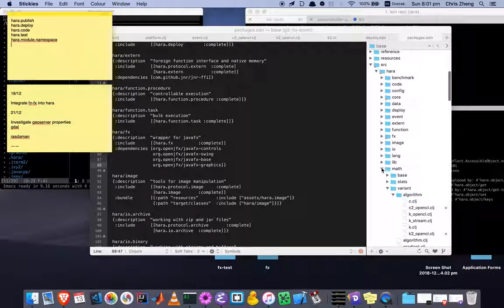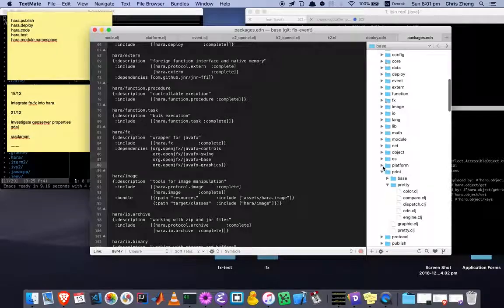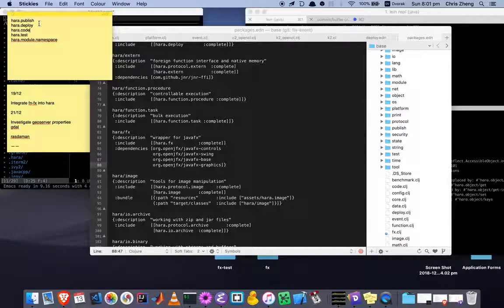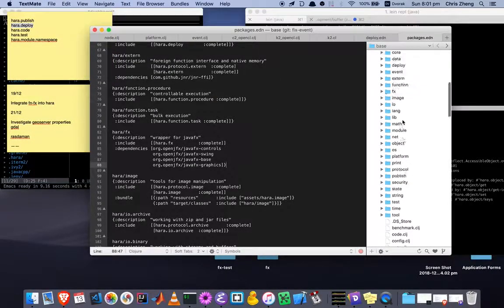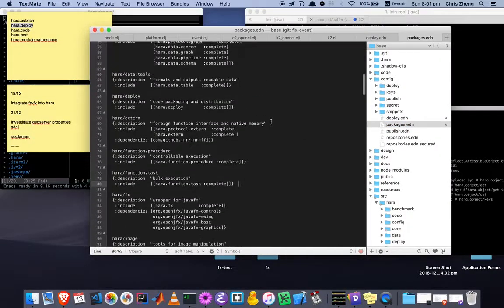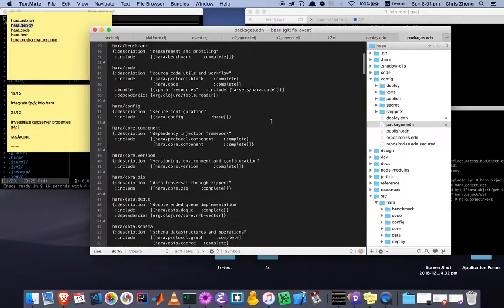So, for instance, I've got a whole bunch of stuff here, and each one is deployed separately. Now, I'll talk about deploy first, because in my config folder, I've got a packages.edn, which defines how code is packaged.